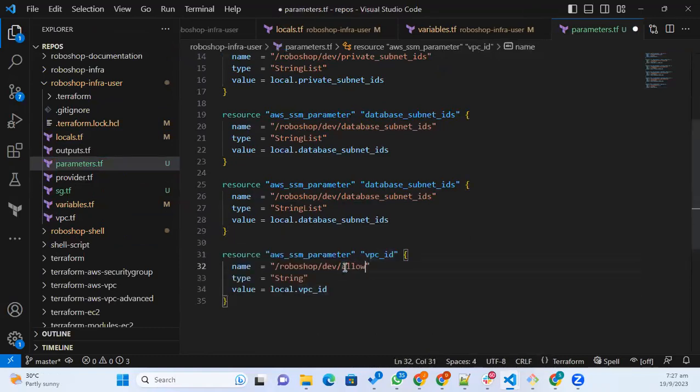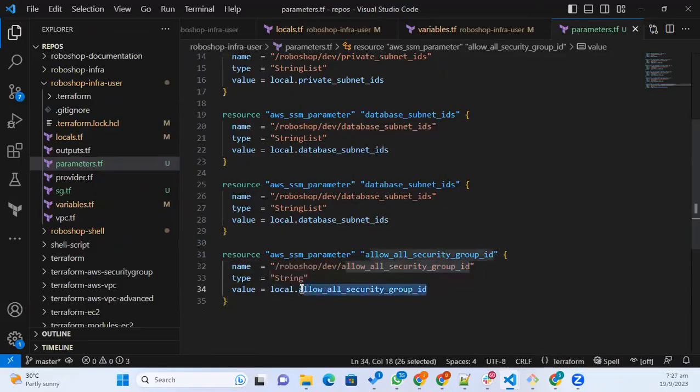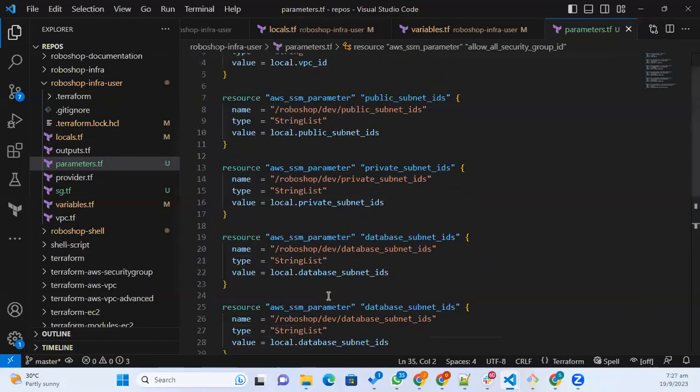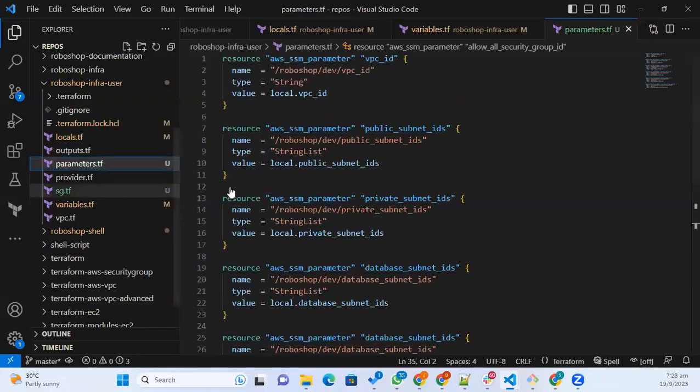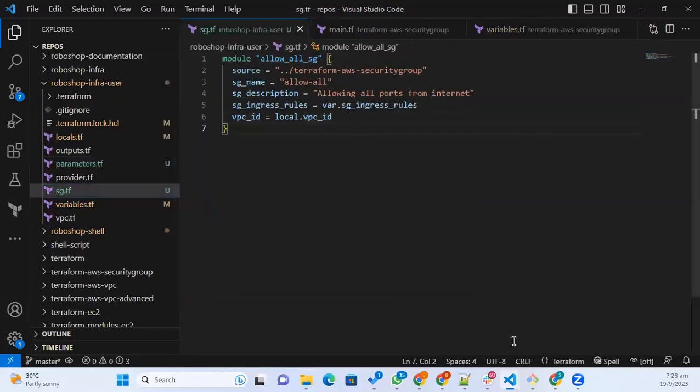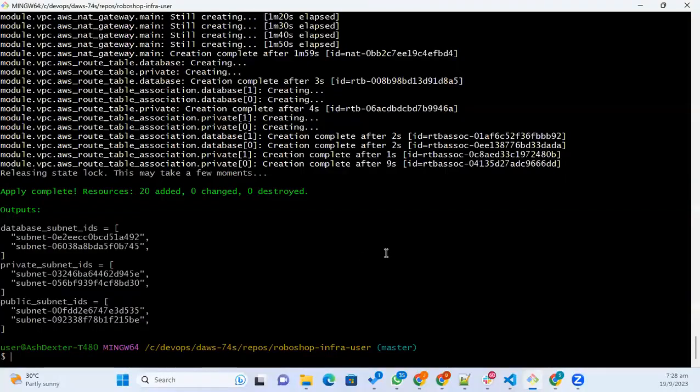RoboShop dev allow all security group ID. Local dot allow all security group ID. So this is very important, storing it in parameter store. So that's it. Now let us see what happened to our infrastructure.